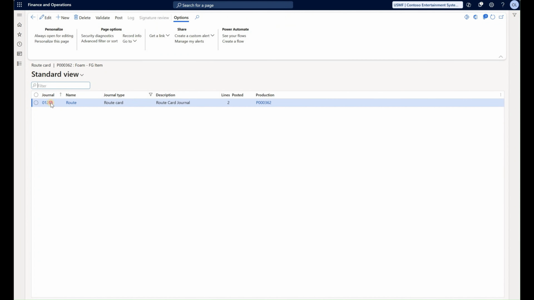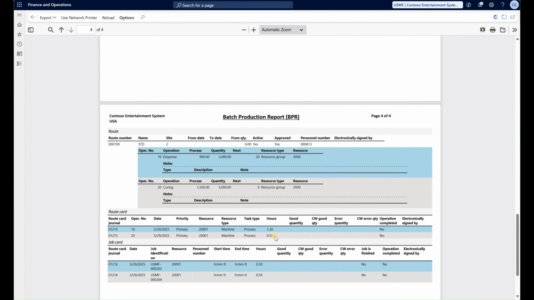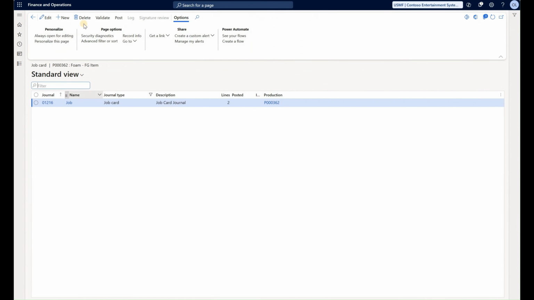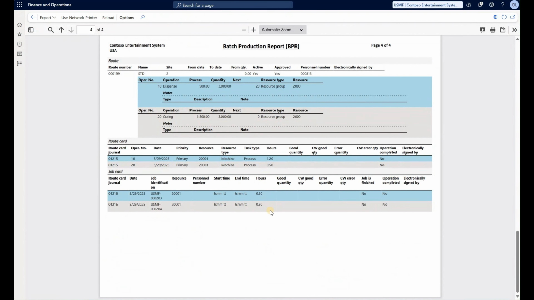Here's our route card journal, open lines. We see 2 lines right here, same operations. Time for the first line is 1.2 hour and for the second line is 0.5 hours. Let's go back here. That's exactly the numbers we see. And in the final section right here, we see some job card. Those come from our job card journal. Job card, here's the journal. Open the lines, 0.3 and 0.5 hours for the 2 lines. And those are the times we see here.